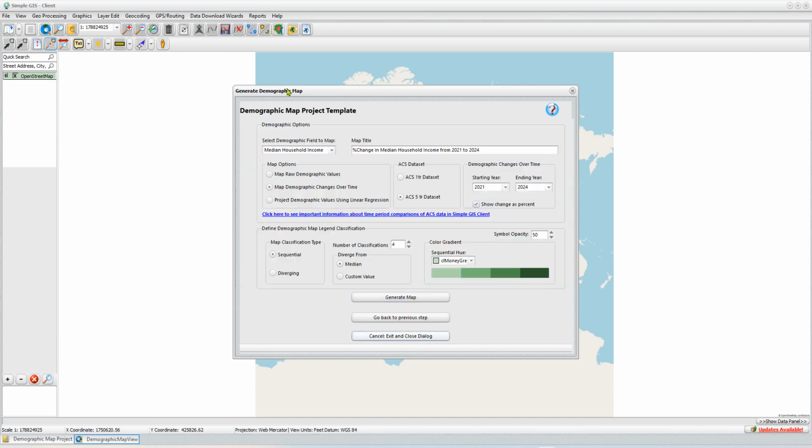And then finally on this page, you would select the field that contains the demographic data that's of interest. You can enter in a title for your map here. This is what would appear in the legend. And then for the map options, you can select the raw demographic values just as a proportional gradient, or you can compare demographic changes over time, or you can even project demographic values using a linear regression, using historical data.